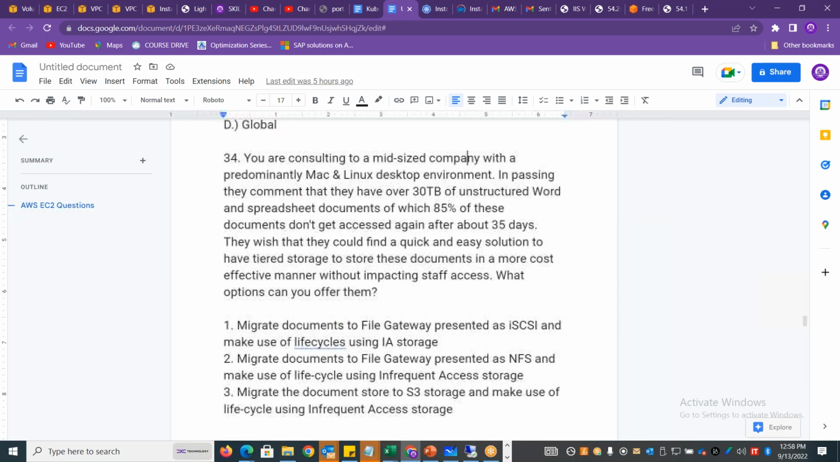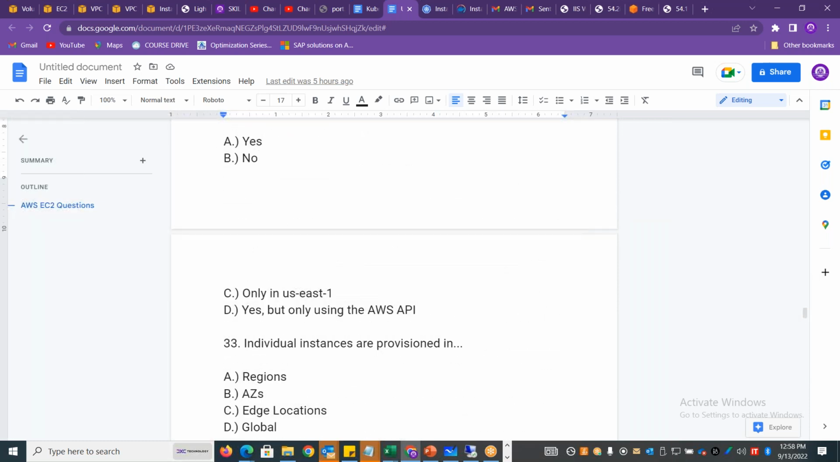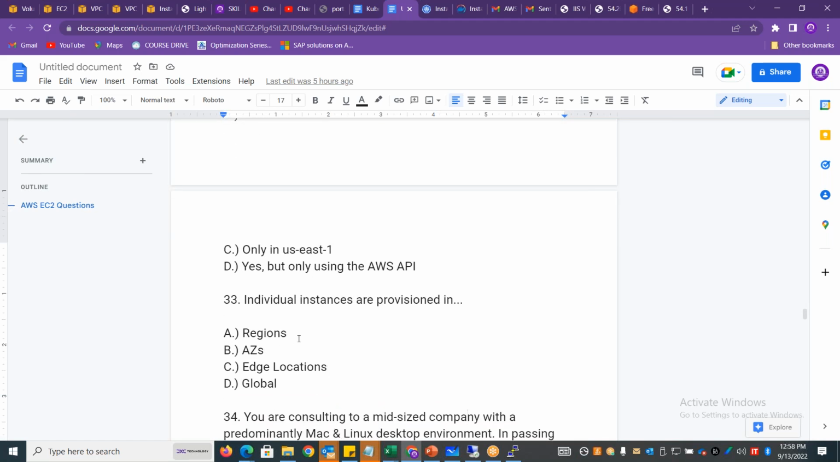So when you go and create an individual VM, individual instances are provisioned in a specific region, or you can also provision it in a specific availability zone. Okay, so the answer is availability zone. Individual instances are provisioned in separate data centers. AZ means availability zones.